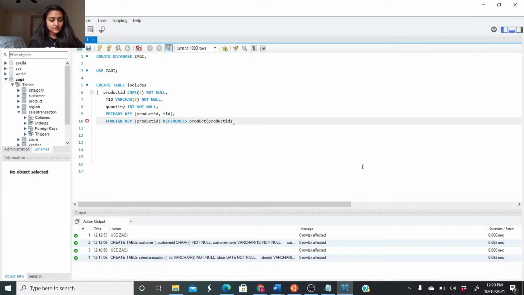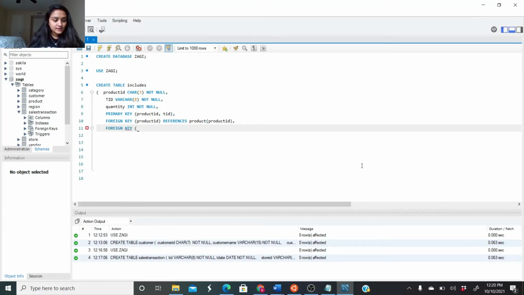Okay, another foreign key here is TID, that references sales transaction. Was it sales transaction or sales? Yeah, it was sales transaction.